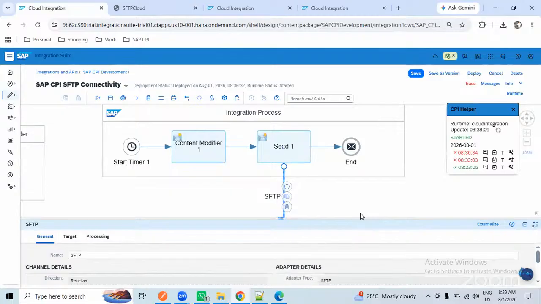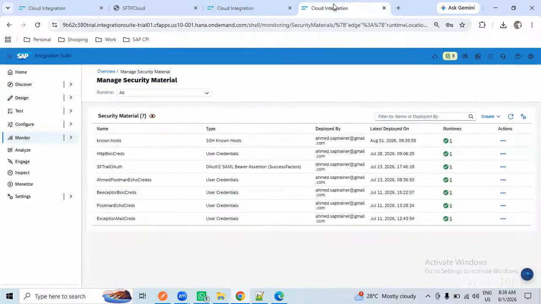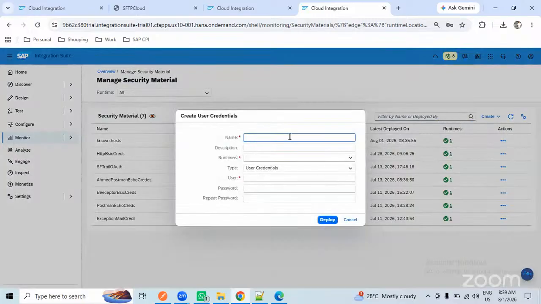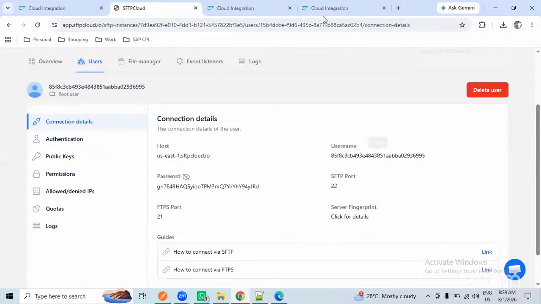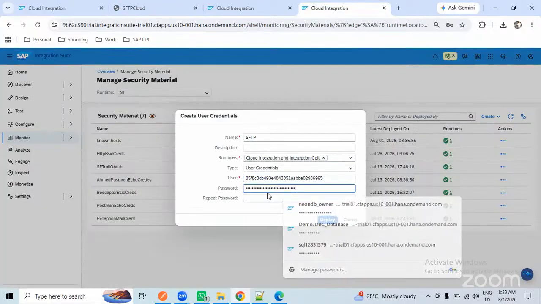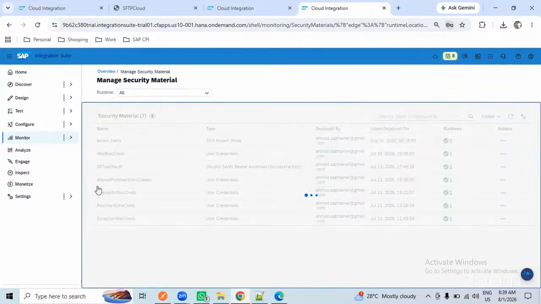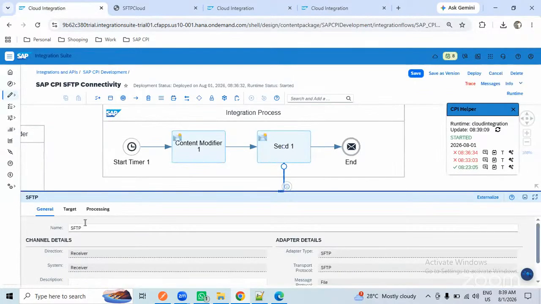For now, it is saying that credentials are not available. Earlier the known host was not available, and we got some error. Now we are getting the issue with the credentials since we haven't created any credentials. Now I'm creating the credentials. Click on user credentials, SFTP, just some different name I have given. At this runtime I'm selecting user credentials, and the username and password I'm copying. Copy it and paste it. This step you know. So for now we have created the credentials, SFTP. This same name I need to provide here.